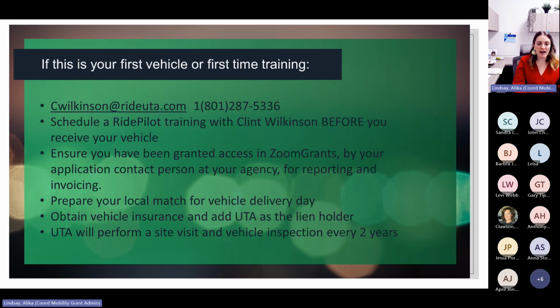He will train you on how to put in trips and record trips, how to complete your scheduled maintenance, and how to upload documents and photos and whatever else in there. You can also put things like warranties and insurance into Ride Pilot. Ride Pilot is a program that we offer to you to use for free.